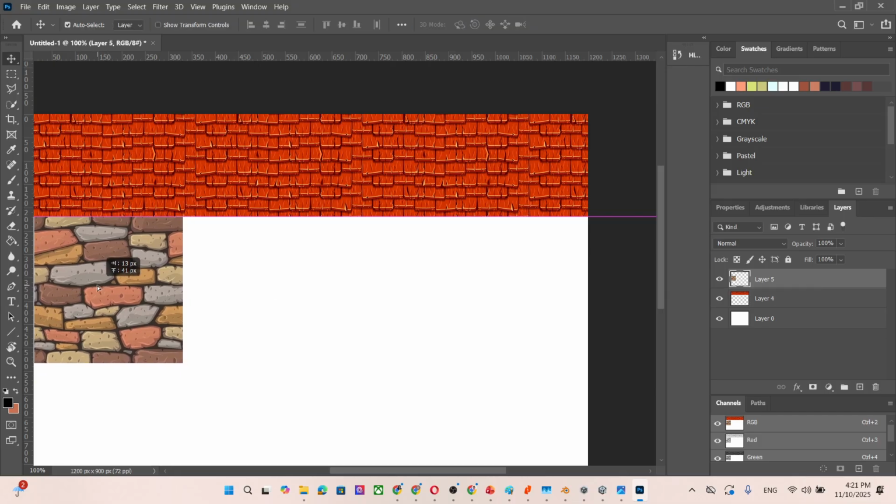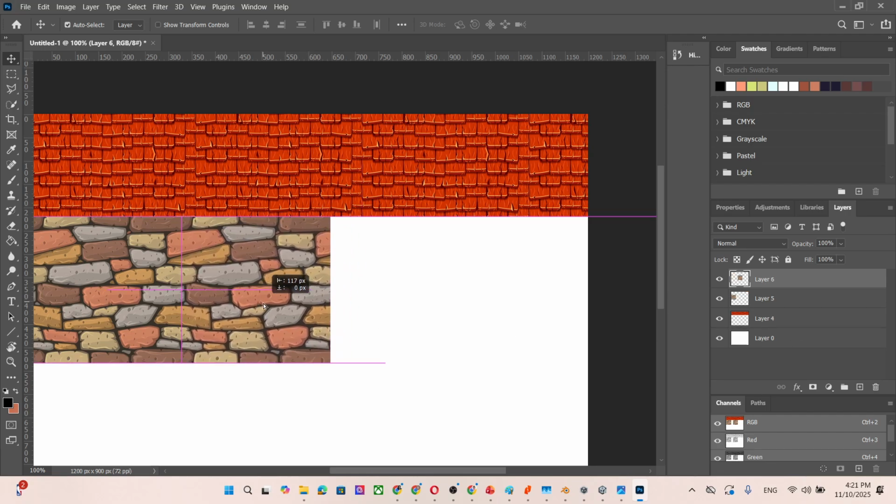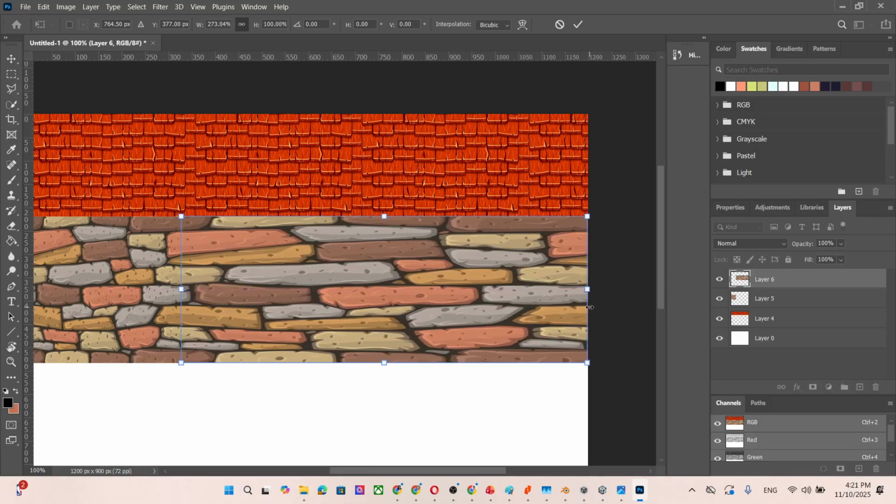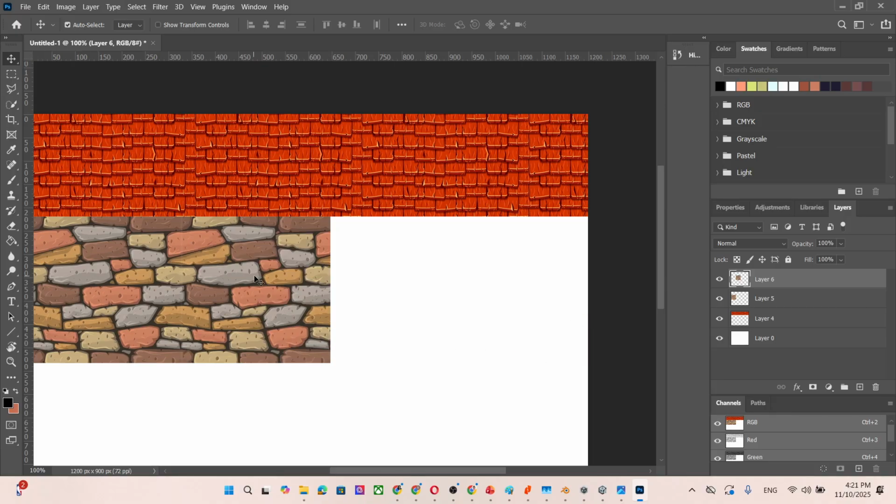So this is my wall. You don't just drag and resize like this, or it will be distorted. Make sure you make them together like this. This one is also seamless, so you don't need to do much modification.